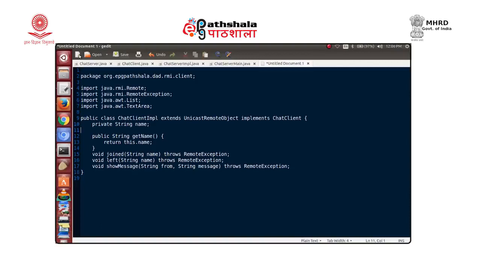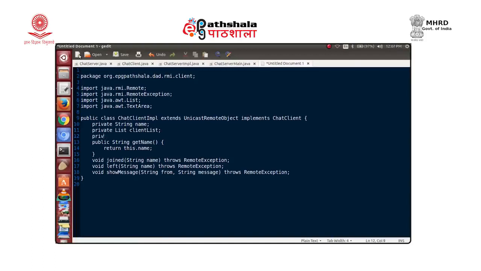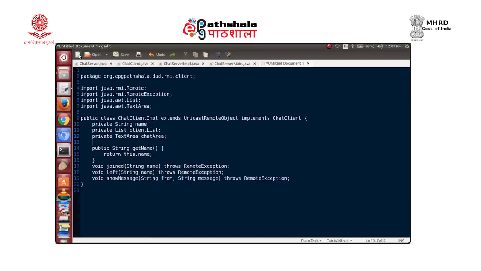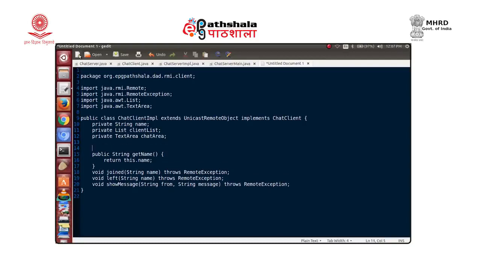Now, thinking about the constructor here, what all does it need? The state which is to be managed is one, the name. It will also need a list, which is nothing but the client list, and it also needs a text area, which is nothing but the chat area, where the chat will be displayed. So, coming to the constructor, if someone wants to create this chat client implementation object, he needs to have those GUI components already existing, and he needs to use those in the constructor.